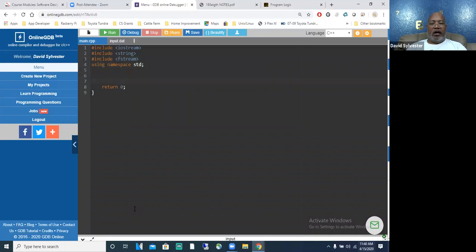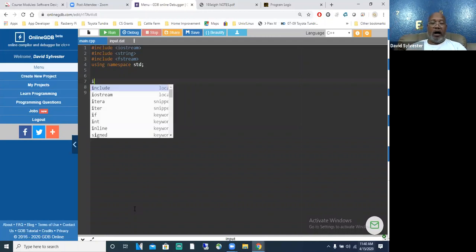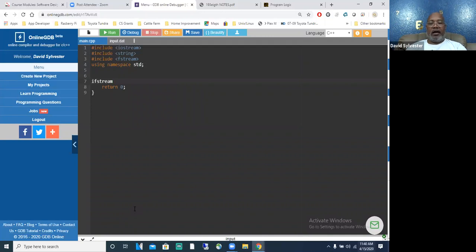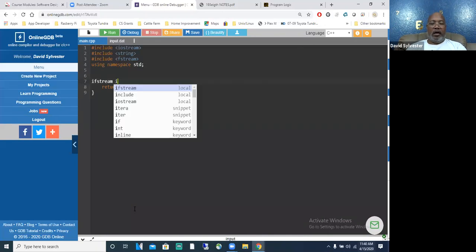Now, once I do that, I have to determine whether or not the file that I'm looking at or reading will be input or output. I know it's an input file because I'm reading from it. So I have to do ifstream, and now I have to give it an object, just like when I define or declare a variable. So I say ifstream in_data.